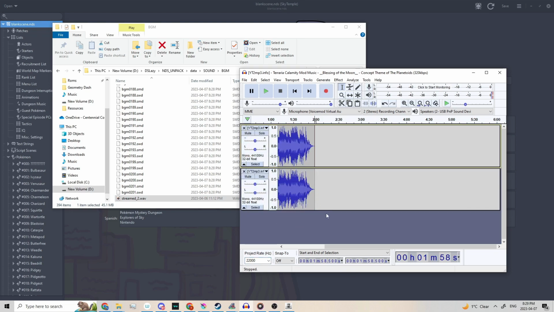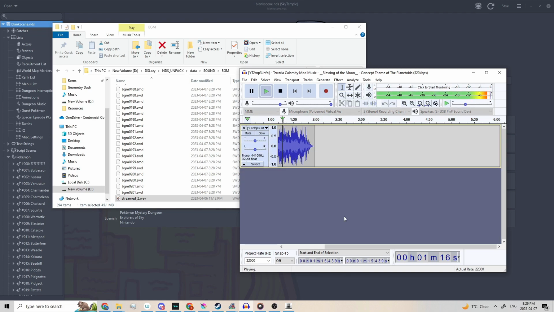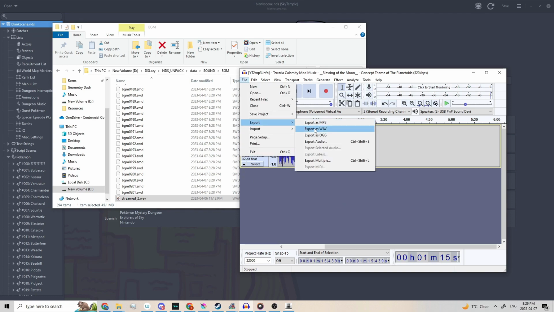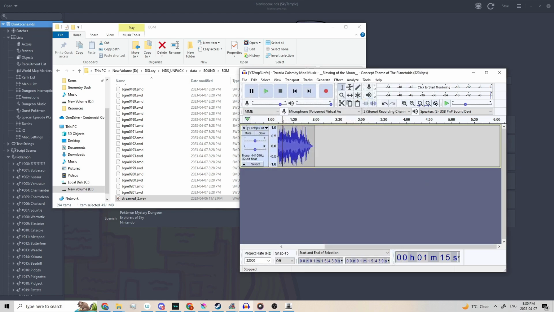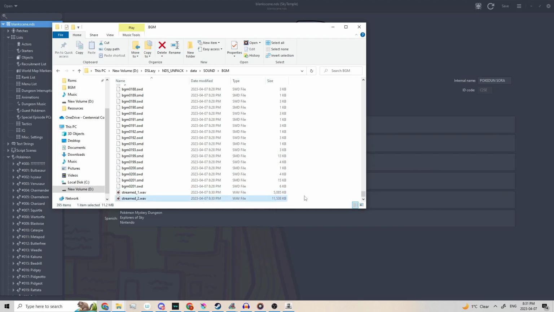Now, in my previous tutorial, I said you had to delete this. You don't, but if you do, it kind of just plays twice. So just pick whichever ear you want. File, export as WAV, this is important, called streamed1, or streamedx.wav. Save it here, because I can just click and drag it over. And yeah, we're all done. We have the BGM in the proper folder.